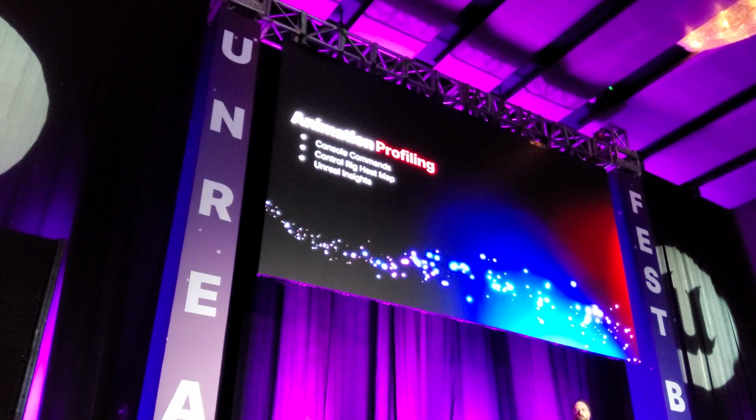In terms of animation profiling, there are a few tools to figure out where things may be going awry. There are a few console commands. I'm going to talk about Control Rig because we do use Control Rig inside of Metahuman. And then lastly, Unreal Insights.